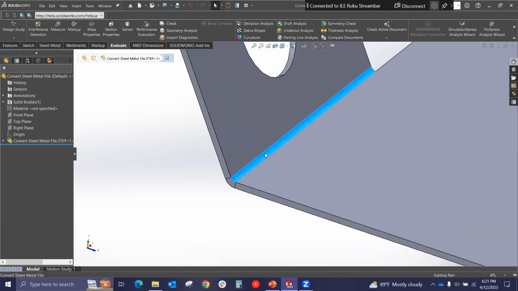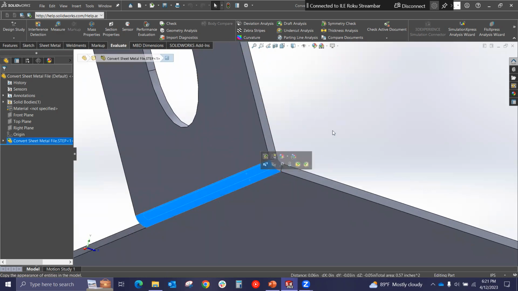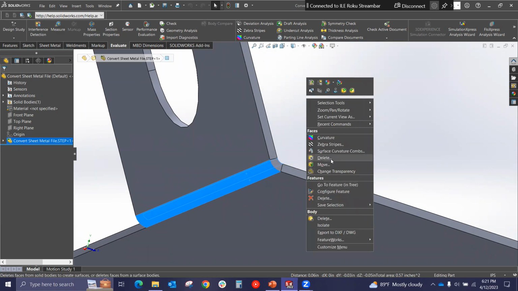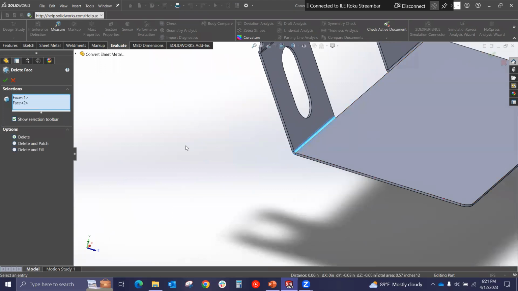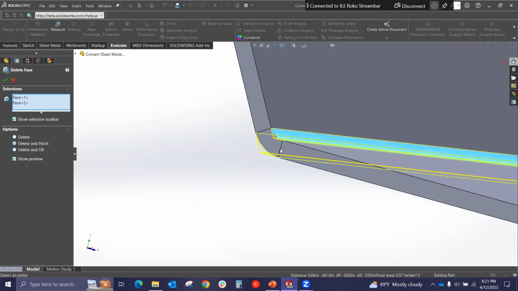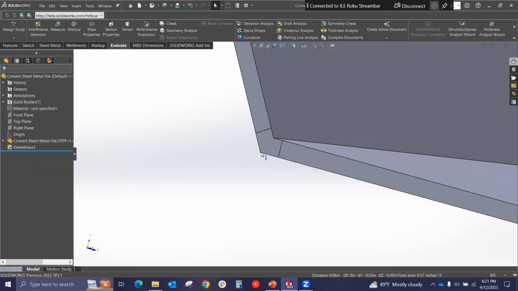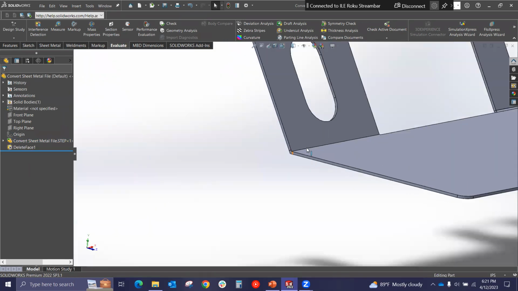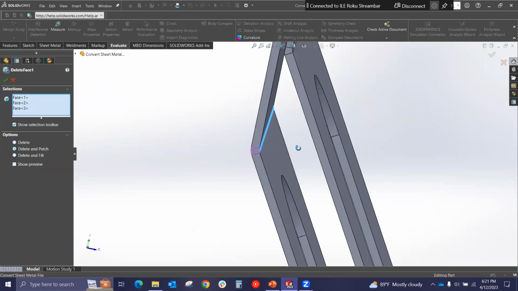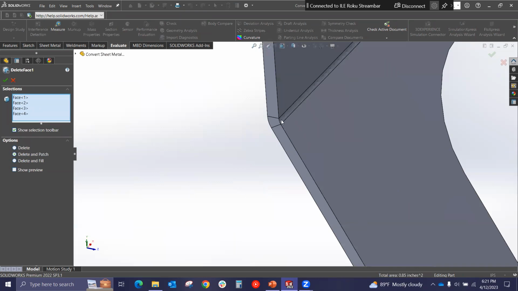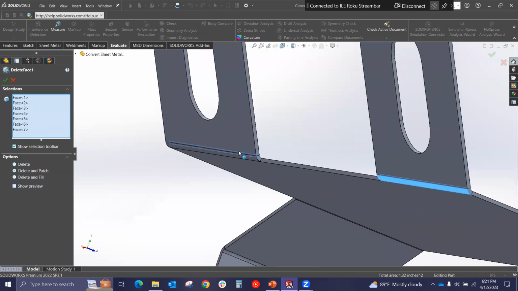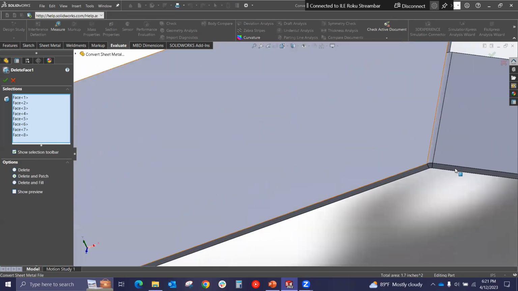So I'm going to click on this and this outside radius. Then I'm going to right click, hit this drop down button and hit delete. When I hit delete and patch and show the preview, it's going to give us a square corner right here. I'm going to do that for all the radiuses. Click on that, that, and that. It's going to be a long process if this part was a lot bigger with a lot more bends.